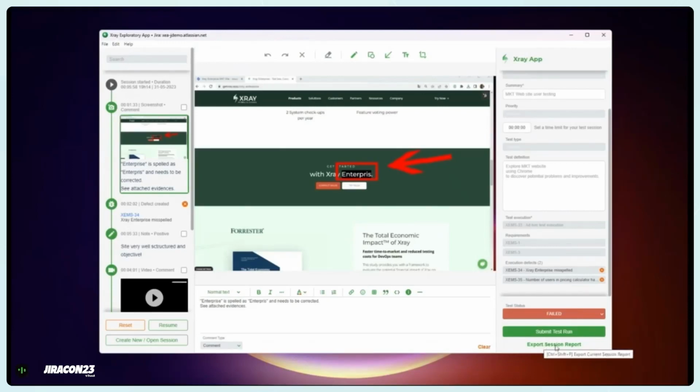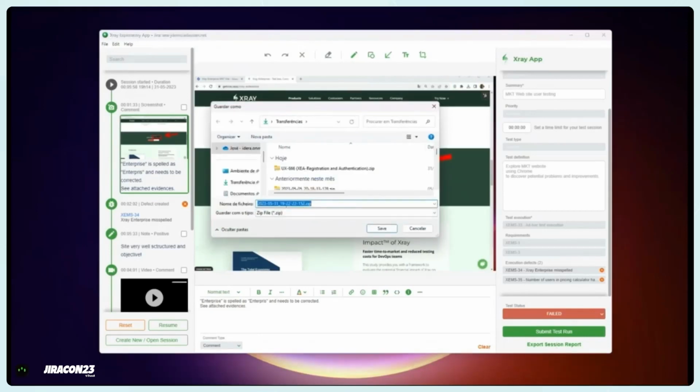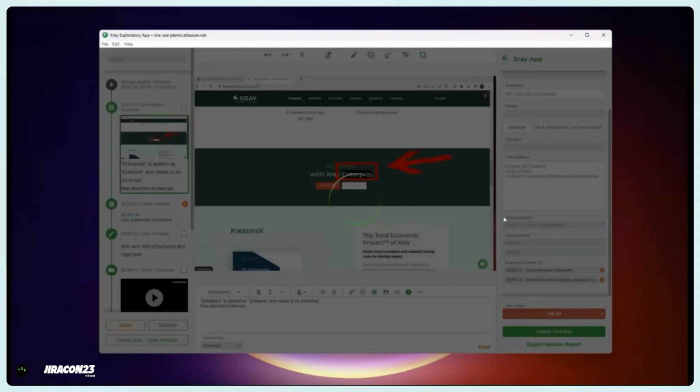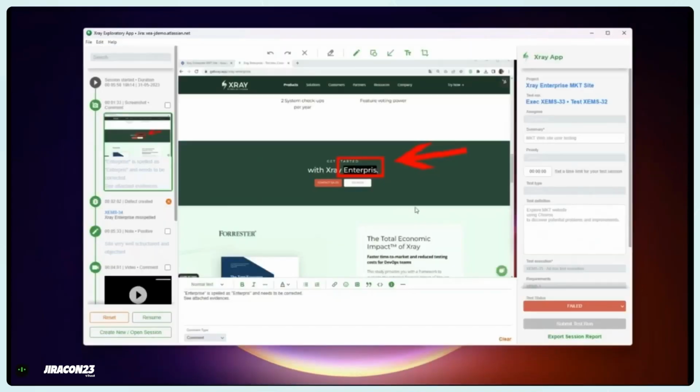Other things that I can do, I can export the session report, which will export a zip file where I can find evidences and also a PDF report. But what I'm going to show you is to submit this test run. By submitting this test run, it will upload the evidences and the test report to a Jira test run associated with the execution that we have. It may take a while. So it finished to upload.